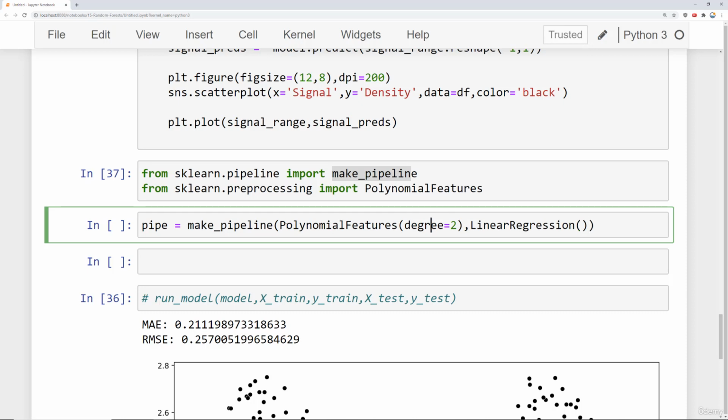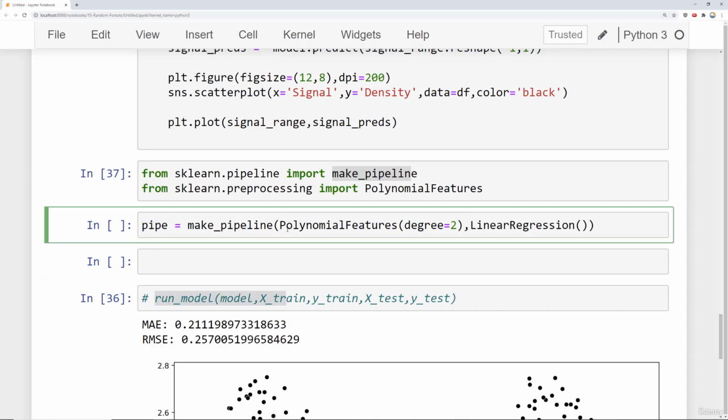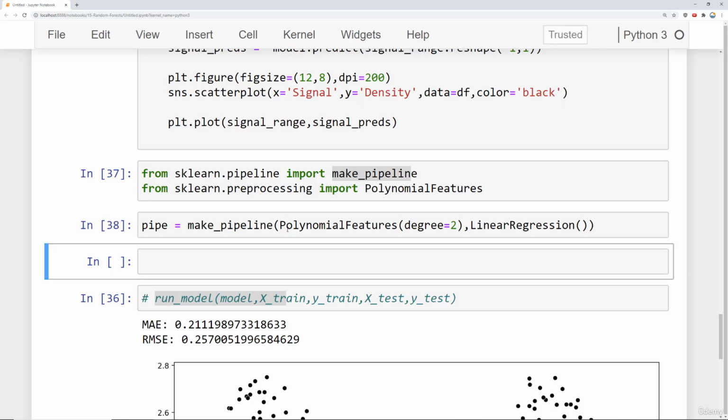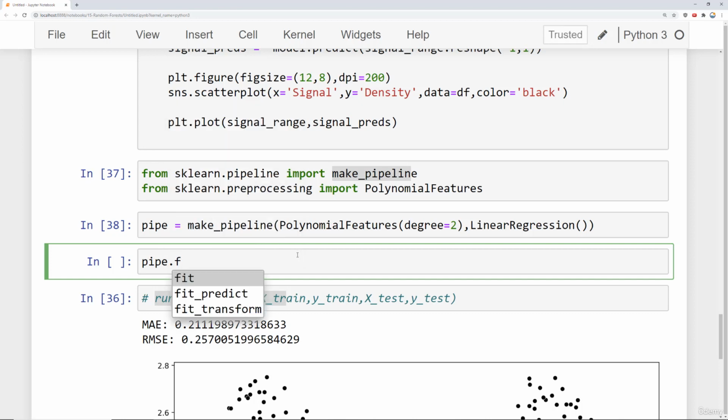And this is how we can use a pipeline with a polynomial regression. Previously, we saw this done in 2 steps, but this has it all in one easy to use model, and this pipe is going to act like a model that can directly run inside run model. So we run this, and pipe has everything you would expect a normal model to have. So we can call fit on this, or fit predict, fit transform, depending on what the actual steps in the pipeline are. And then once it's fitted, you should be able to call predict.